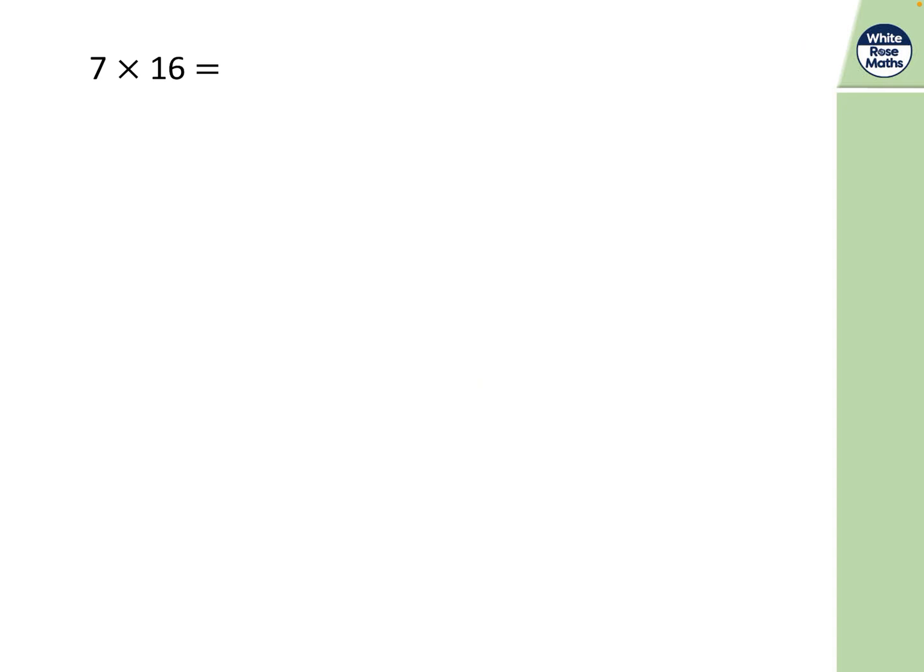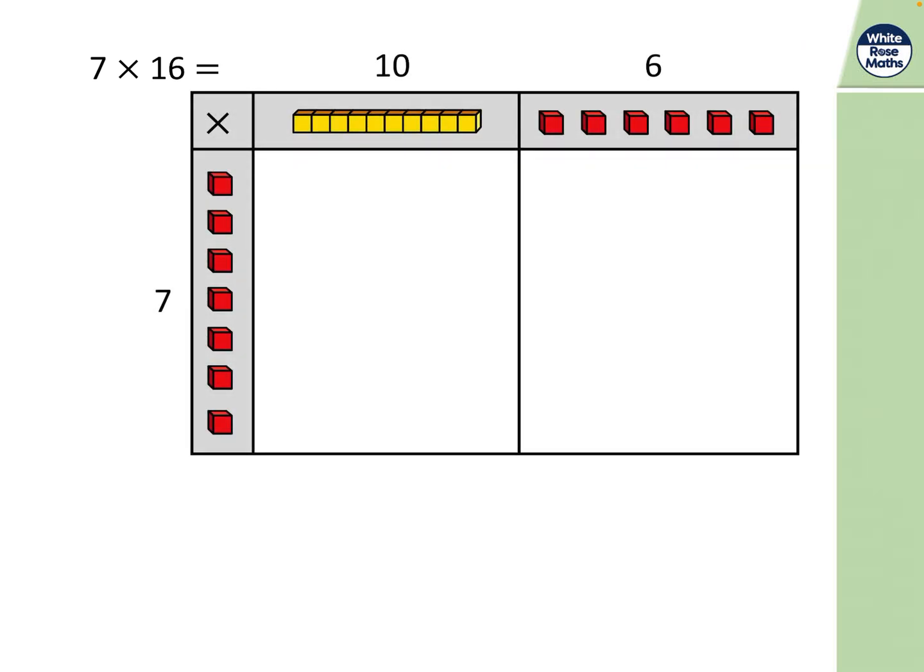What I want you to do is draw an area model for this question. Here we've got 7 times 16. Draw it out. Once you've done that, there we go. It should look something like this. We've split our 16 into 10 and 6.